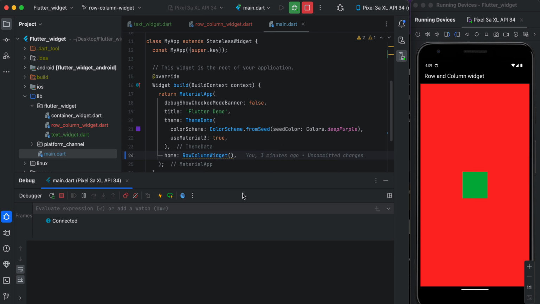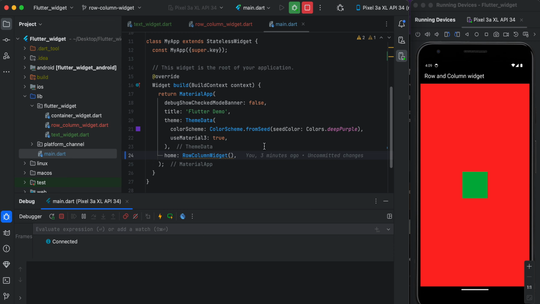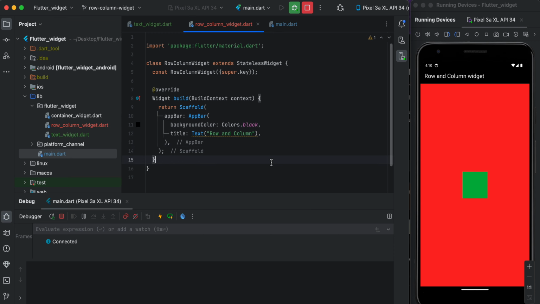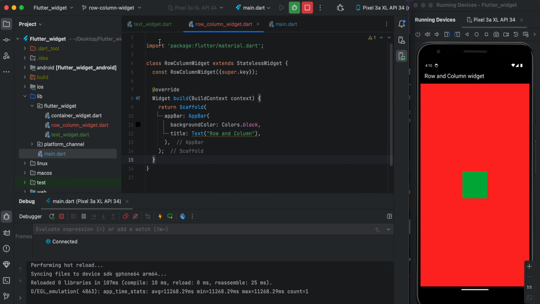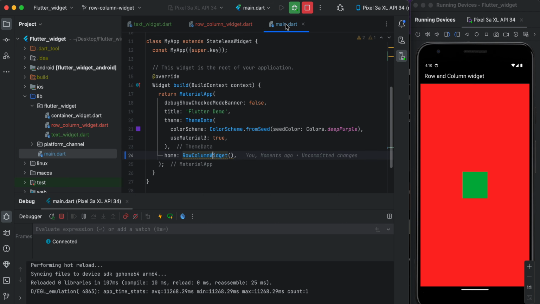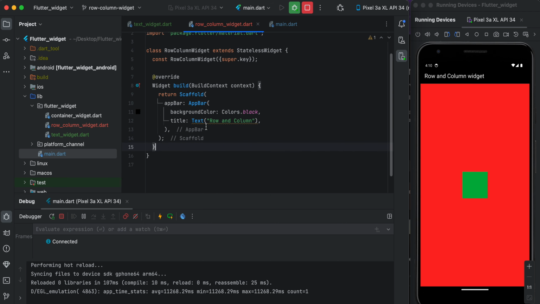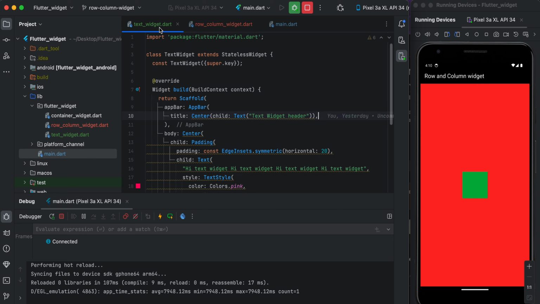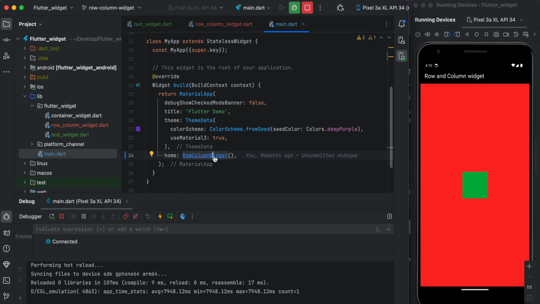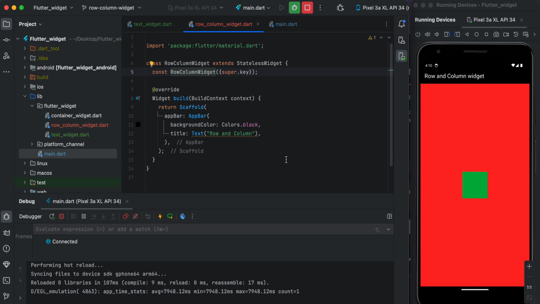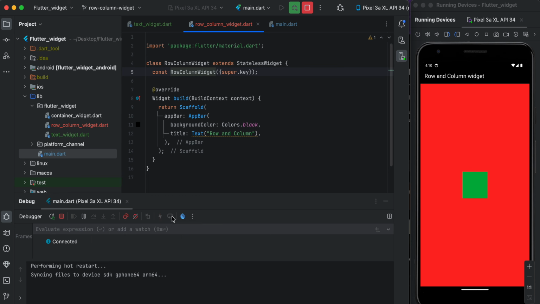Okay, so you can see that I have implemented the code over here. I'm going to just refresh it. Rows and column widget. Let me check once again. We don't have code for that, but we are getting this kind of output. Let me reload again.